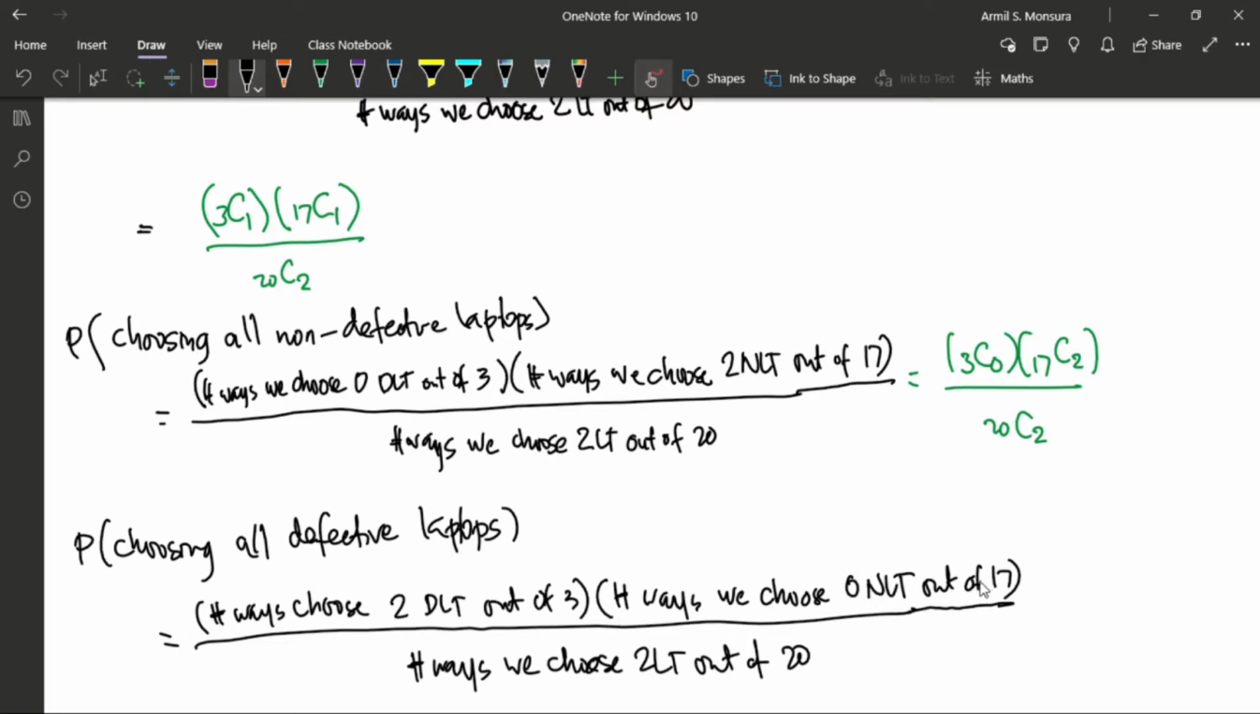Okay? So the probability is actually the number of ways we choose 2 defective laptops out of 3 divided by the number of ways we choose 2 laptops out of 20. Okay? But again, for consistency, at saka yun nga yung gusto ko kasing pakita mamaya. Okay? We will have to put it there pa rin. Okay? So, putting it in a formula, okay? So we will have 3 combination 2 times 17 combination 0, okay, divided by 20 combination 2.